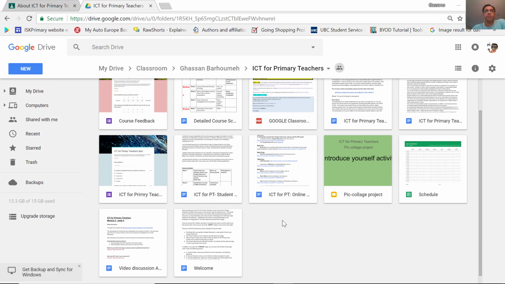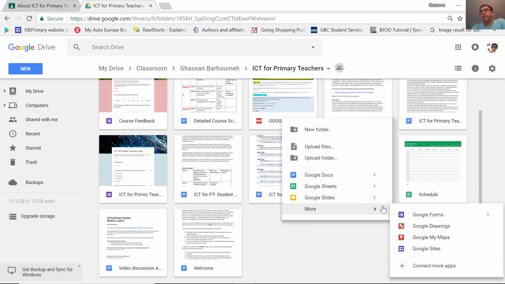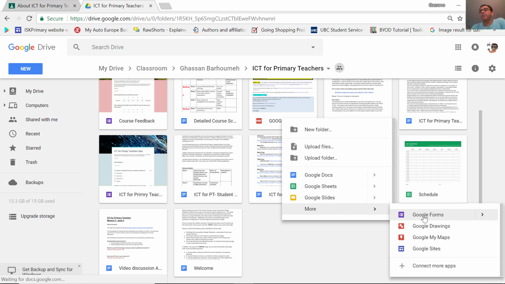So let's create more. You just right-click in your mouse and it shows up: documents, sheets, slides, and more. You can create Google Forms, which you use for quiz, feedback, and more, that I will show you later on. You don't need me to tell you how to do Google documents, sheets and slides, because once you create it, it's shared with everybody, and the forms as well.